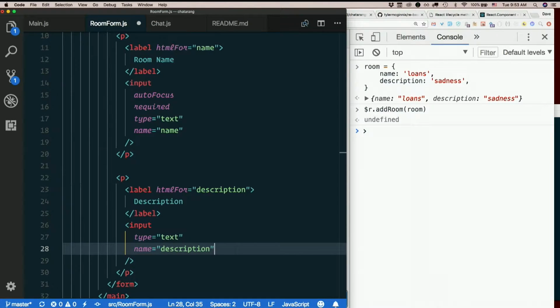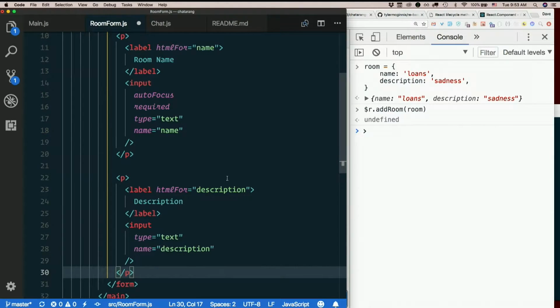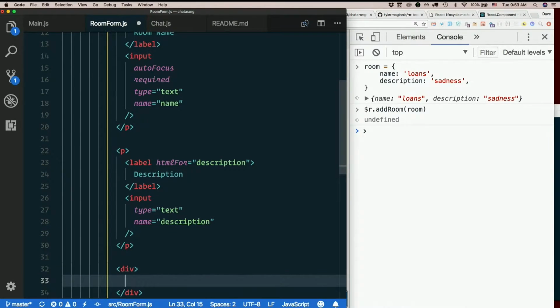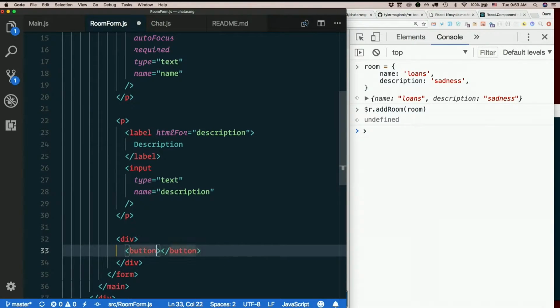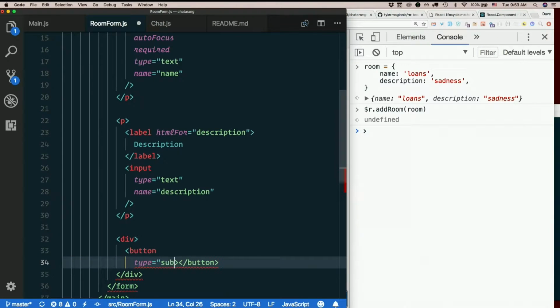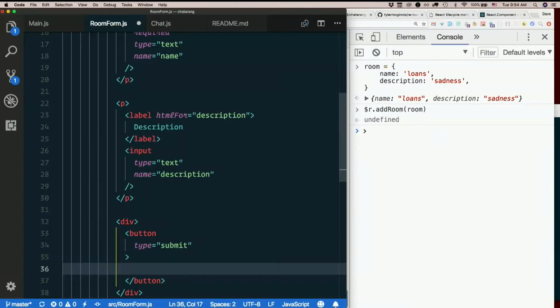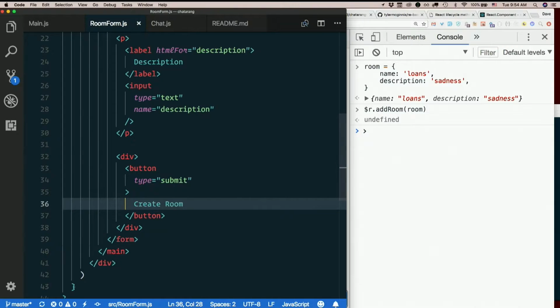We probably need a submit button. So after my paragraphs, I'll put a little div here for my buttons. Let's make a button of type submit. And submit, that's a bad thing to actually make the button say. Let's have it actually describe what we're going to do. Create room. Beautiful.